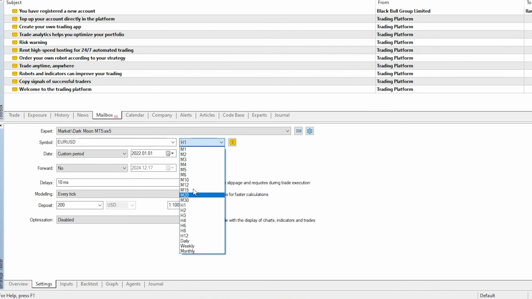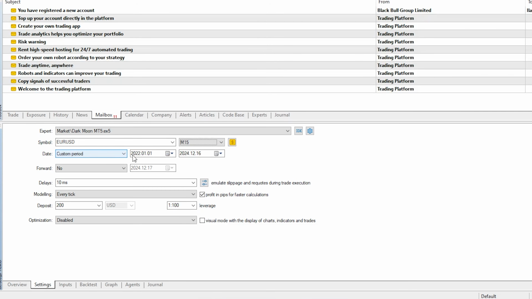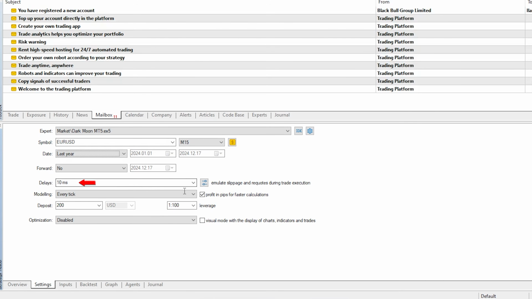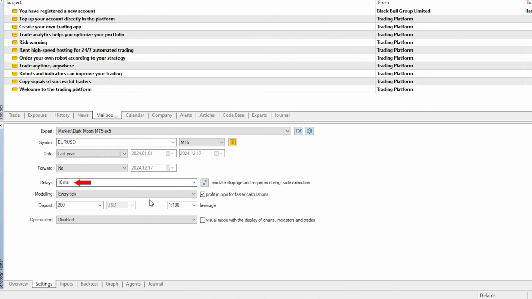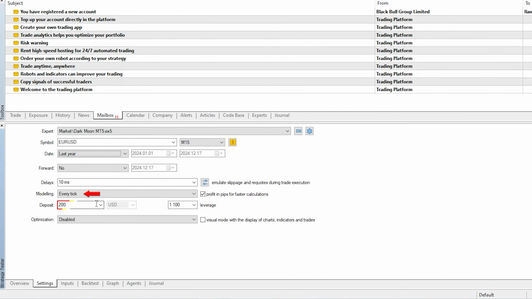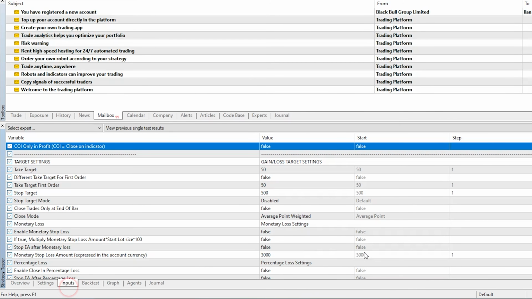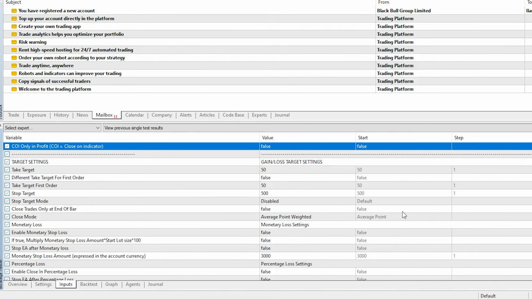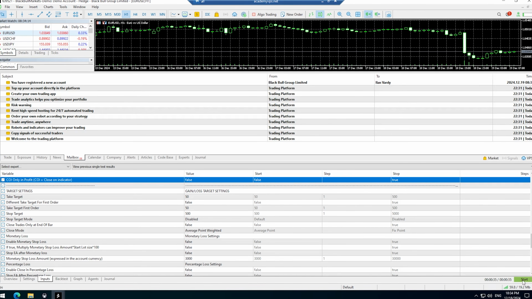Let's start with M15. We're going to do it for the last 1 year, because I want to see how it performs in the most recent market conditions. Let's do a 10 millisecond delay. I think it's quite realistic. We're going to do modeling every tick. Deposit 200. If you click on the inputs, this is where you can change the inputs. And as you change them and run your backtest, you'll get different results. Okay, so let's click on start.